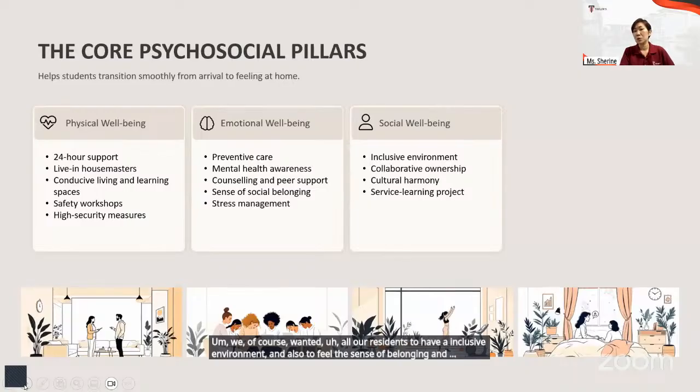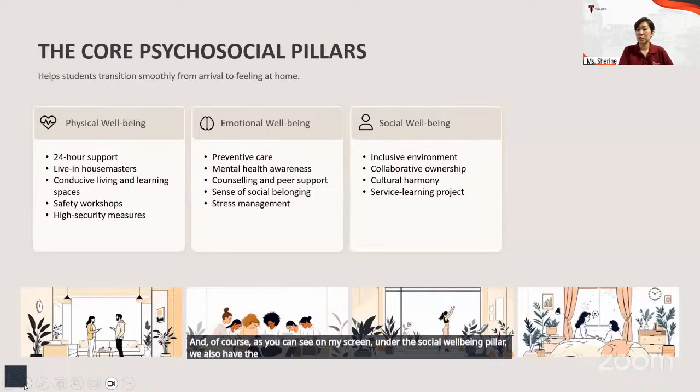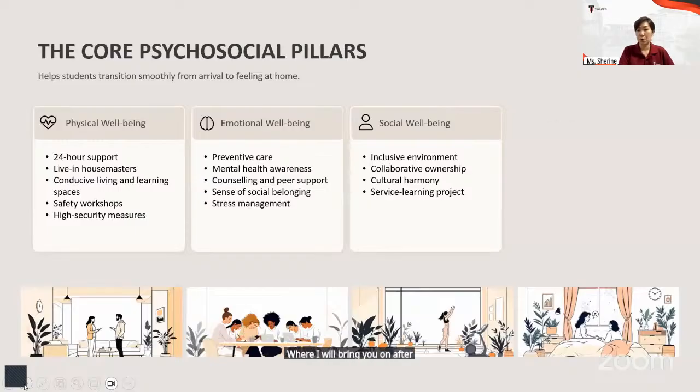Hence, that's why we also have a lot of social well-being events and activities to integrate them. And of course, as you can see on my screen, under the social well-being pillar, we also have the service learning project. It's actually our CSR project, where I will bring you on after this to show you more.